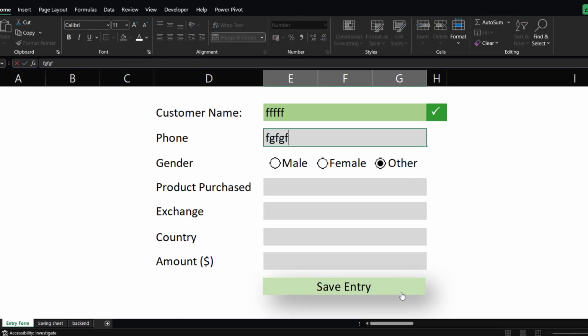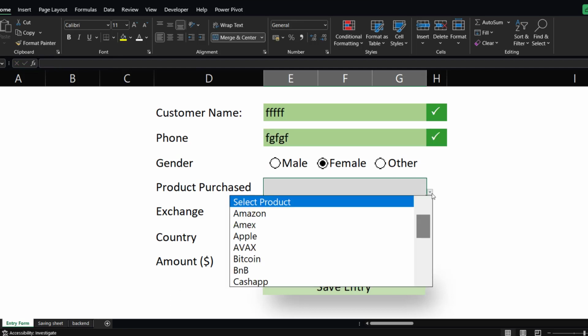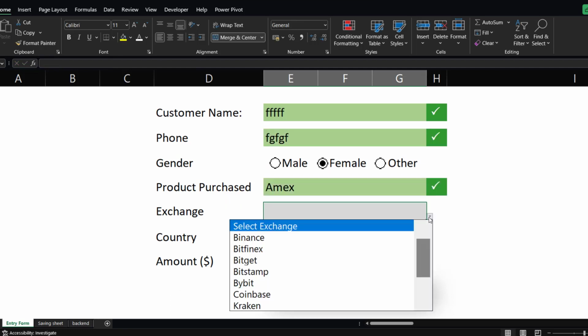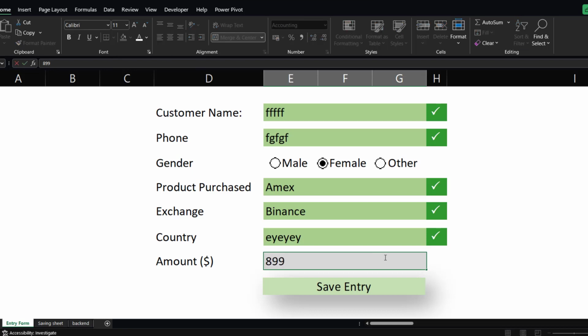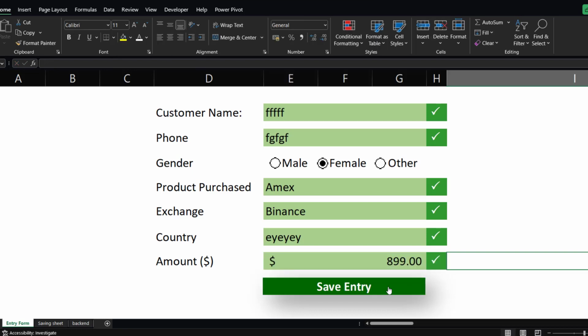That means you can only be able to save after you have entered values into all of these. So let's add anything here, then add anything here. It is after you have entered data into all the fields that this becomes green for you to be able to save. So how do we do that now?